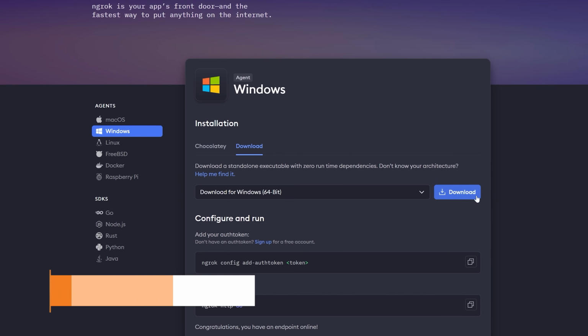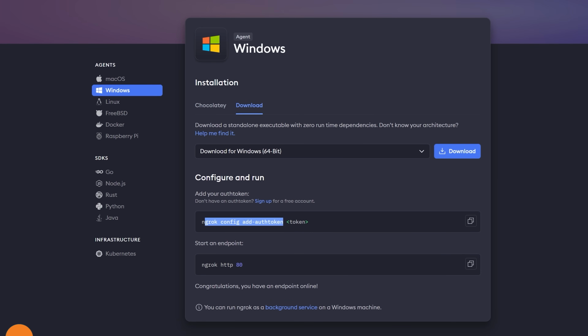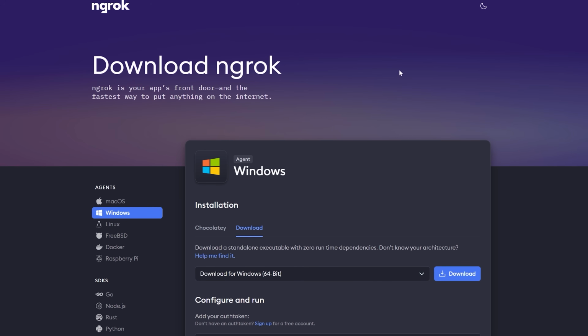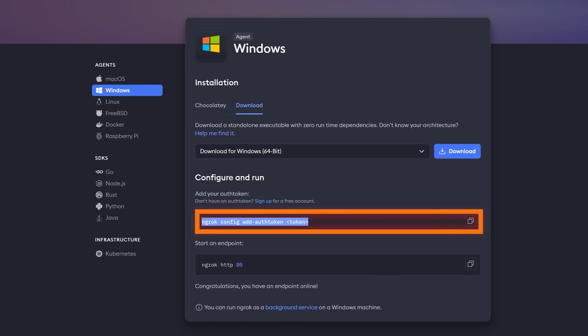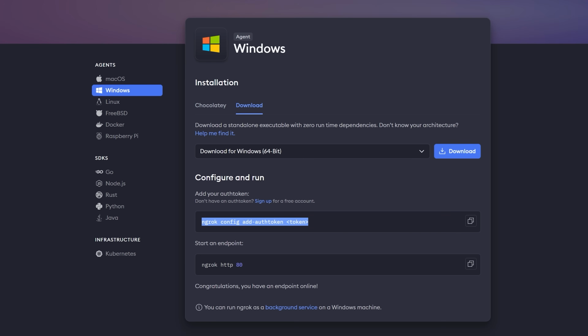Okay, there's multiple steps. You can download it, and then you need to add your authentication token. To do that, you're going to have to sign into ngrok on this website or make a new account and essentially run this command in your terminal. Make sure ngrok is installed before you go to the next step.